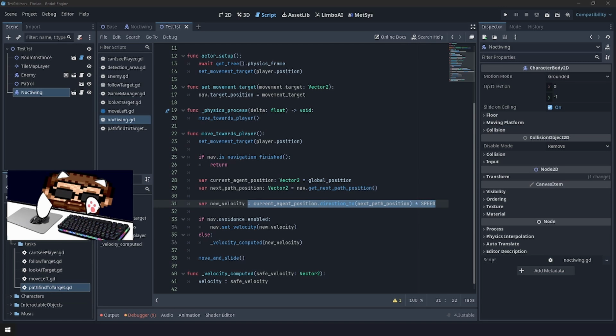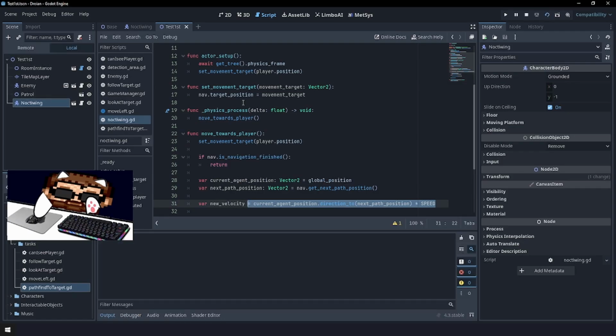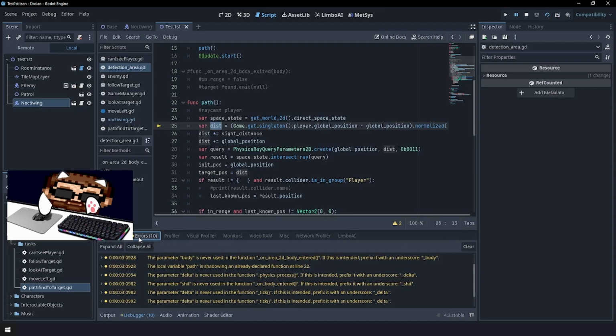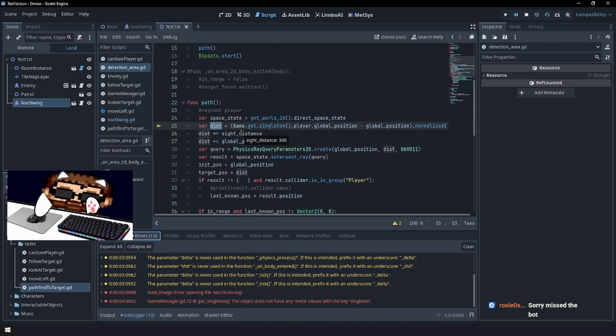Now, test our setup. This setup should work for the initial test. Just run the game and see if it works. Okay. Let's see. Well, well, well. Why you doing this?